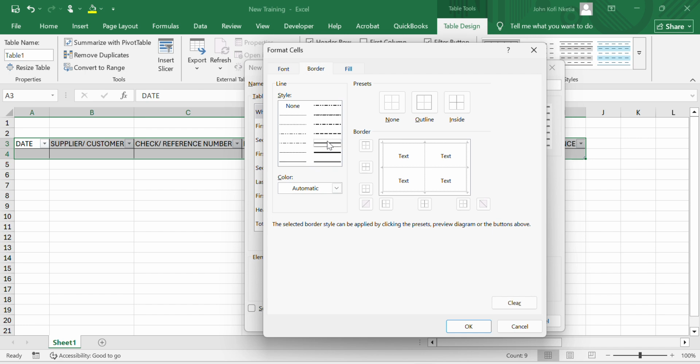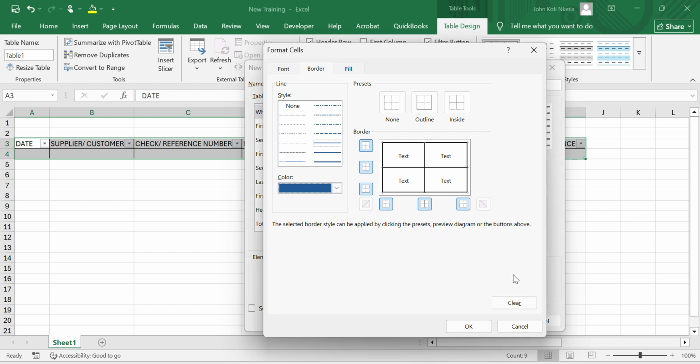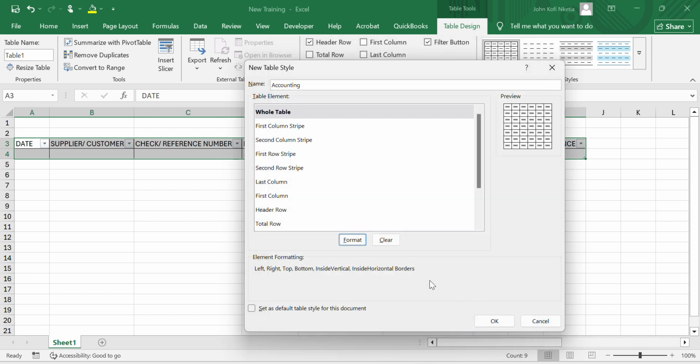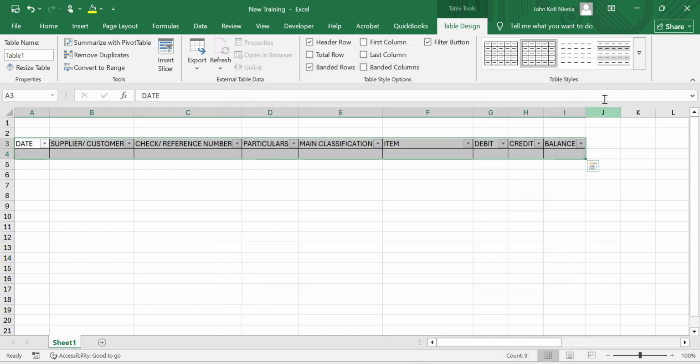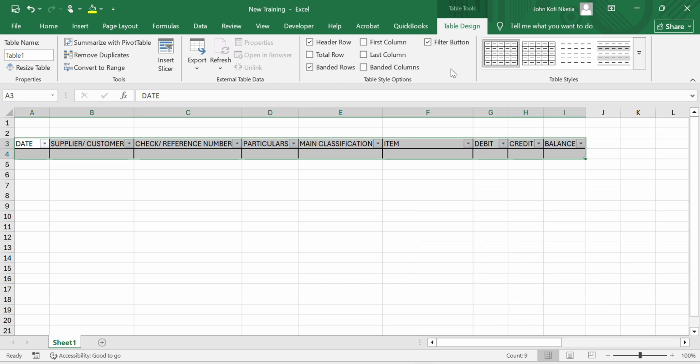So let us select this one. Outline should be here like this, and then for the color, let us use maybe deep blue. Then we are done. We can choose to set it as the default table style for this document. Once we are done, we come and then we select it. Okay, so we are done with the first part.